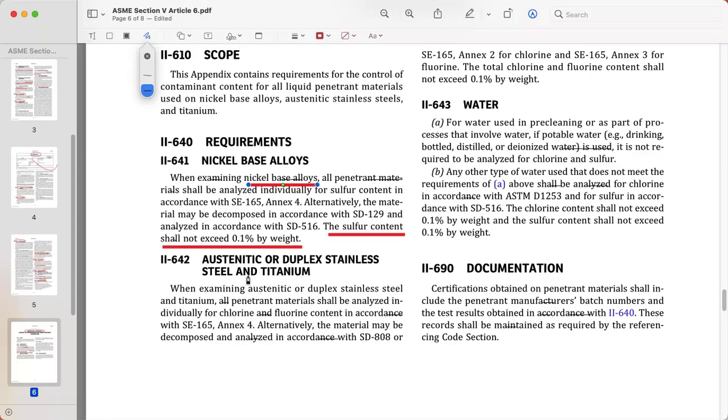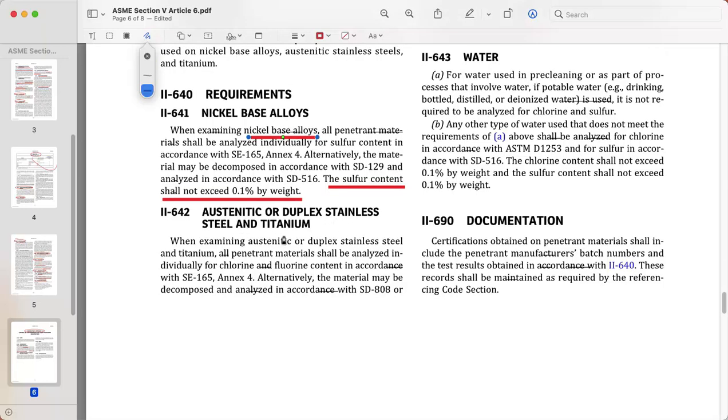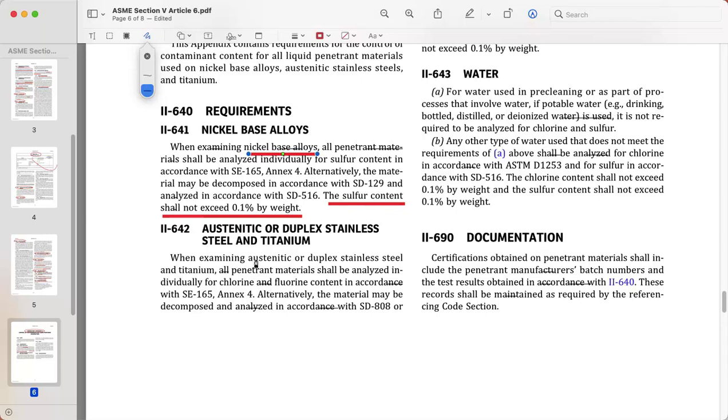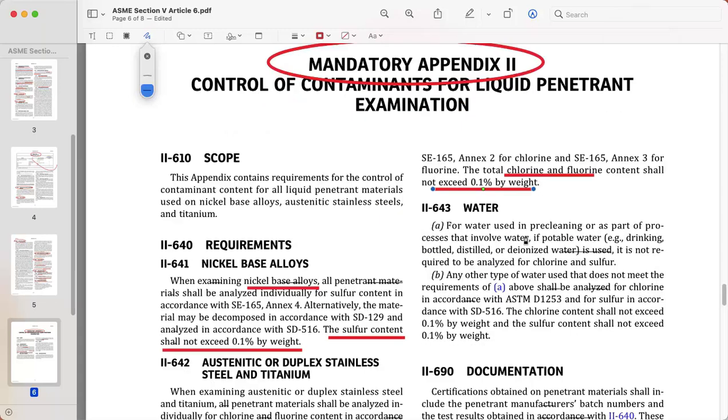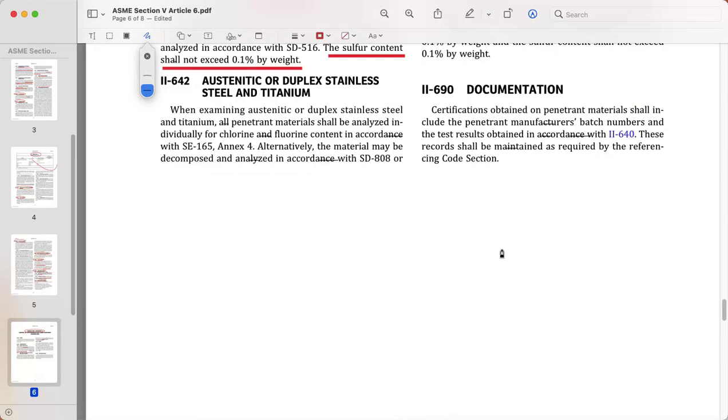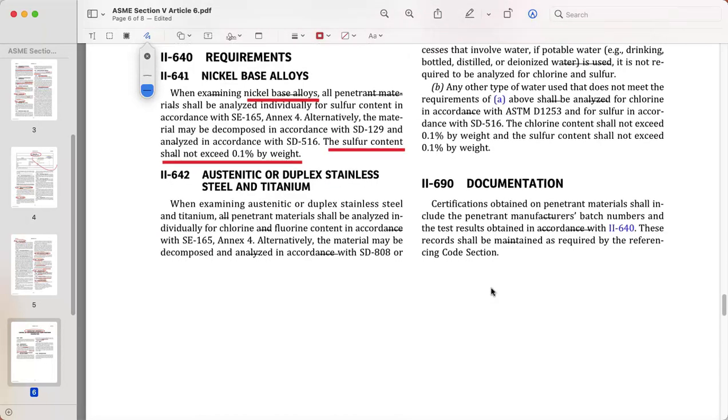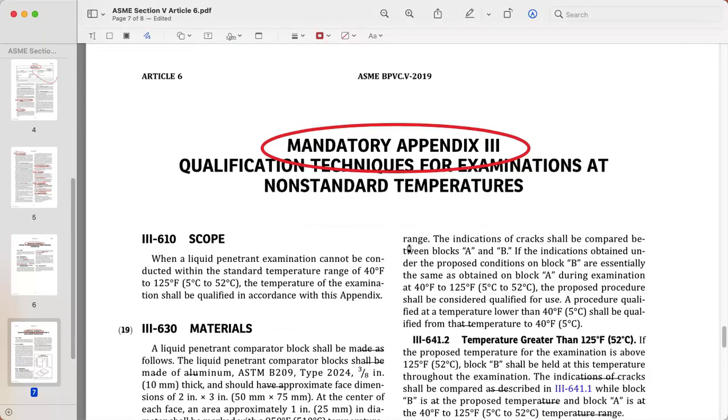We'll take one more example. For stainless steel and duplex material or titanium material, it says when we are examining austenitic and duplex material, the chlorine or fluorine content must be less than 0.1% by weight. In the same way, another requirement is also given, but I'm skipping it at the moment.